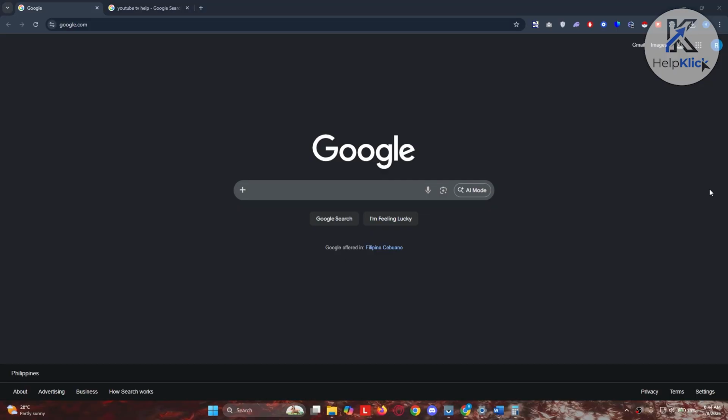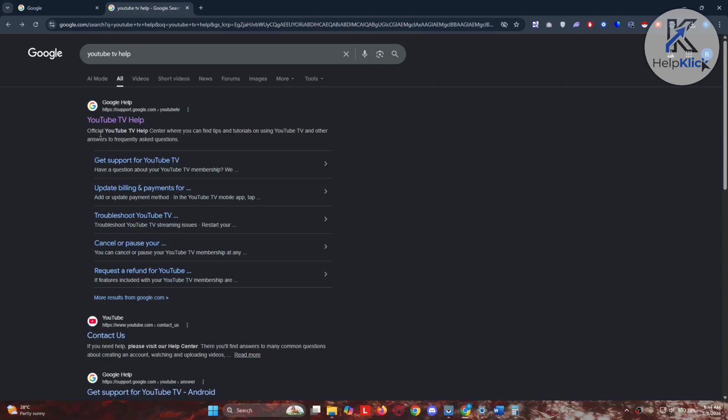In this case, go to any browser, go to google.com, and just type in the following: YouTube TV help. Now you want to access the first link here for support.google.com, and make sure that you are accessing the correct website. Again, support.google.com, and just click on YouTube TV help.